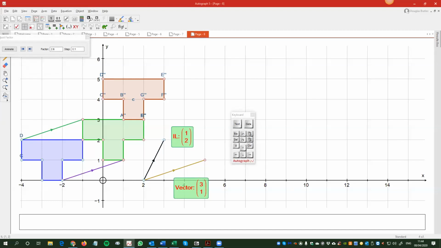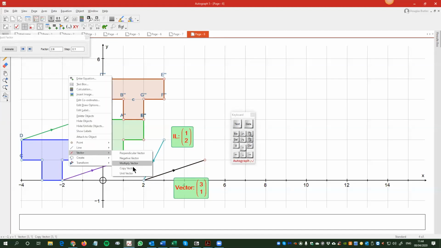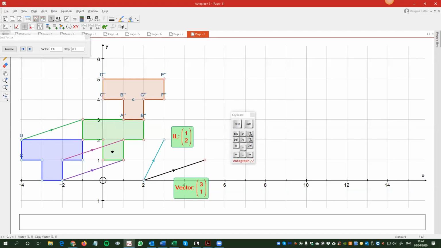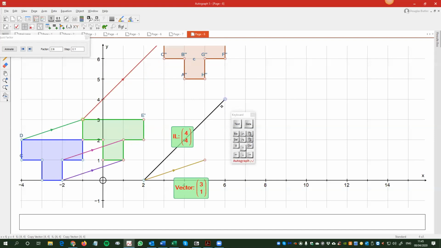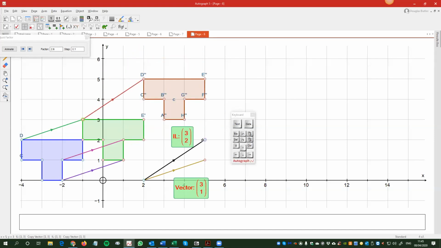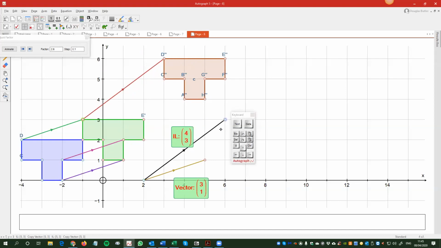Oh, and Anne's asking about the copy and the vector. So if you select the vector and the point that you want it to move to, Anne, if you right-click, then you can choose the option from vector, copy vector. Hopefully that explains that again for you. Notice the text box is updating as you move it around.